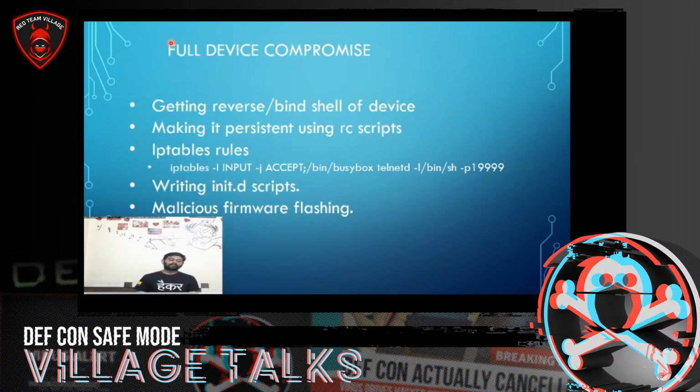So first thing, we have to do a full device compromise. You got a code execution. With that, you can get a reverse or bind shell of the device. Also, you can write data inside the RC script to maintain the access. Let's say the device got rebooted, you still need your shell. So you can write telnetd -p 1337 in the rc.local file. Once the init process is complete, your access will still be persistent.